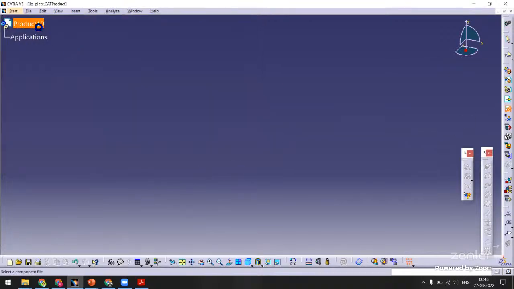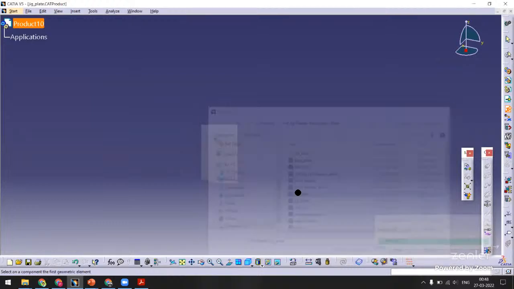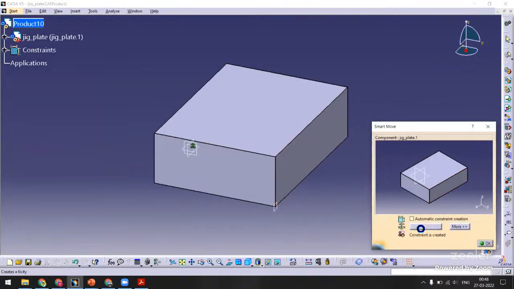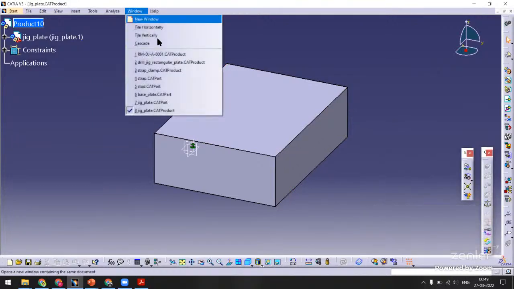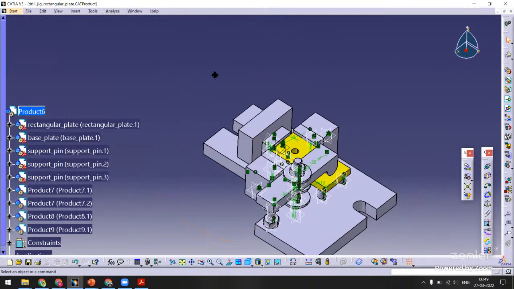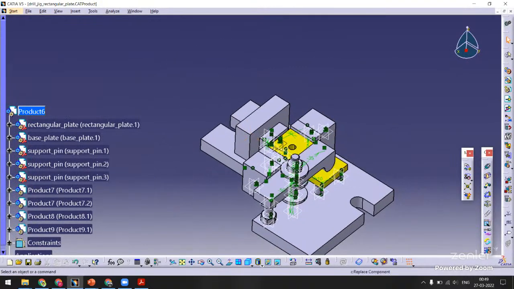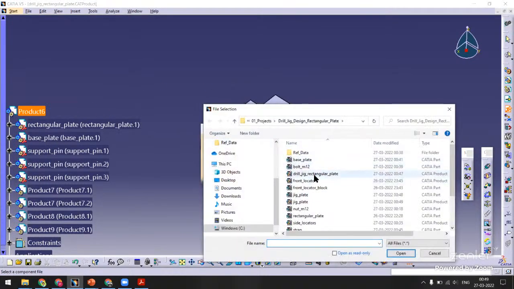I'm going to assemble the jig plate. As it is the first component, I'm going to fix it. And then I will come to my jig assembly and assemble the jig plate product. Don't assemble the jig plate part, assemble the jig plate product.